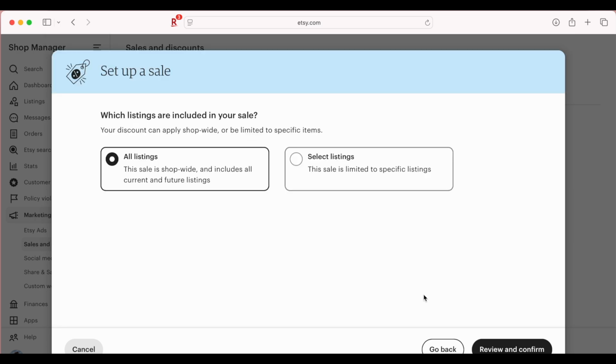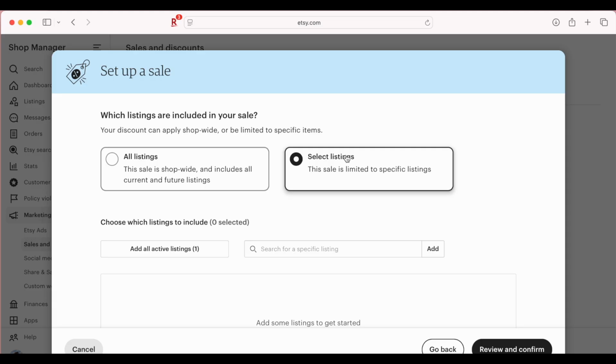So then you have this option to select all listings or selective listings. Like around Christmas time, I'll have all of my Christmas stuff on sale because I want people to buy it, right? I don't want to be stuck with a bunch of Christmas merchandise. And so for here, I would do select listings, and I would just go through all my products and pick and choose.